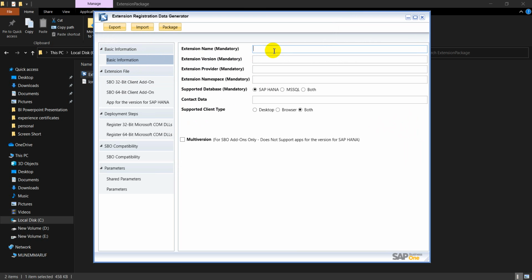Then you go back to basic information and give it a name. Let's give it an extension name. Let's call it AddOn Reg Test, and a version of 1.0.0.0, and extension provider, let's call it Maruf. Extension namespace could be the same as this one. MS SQL, contact data not required.